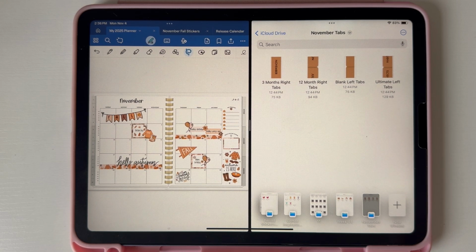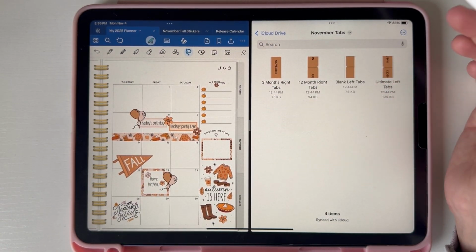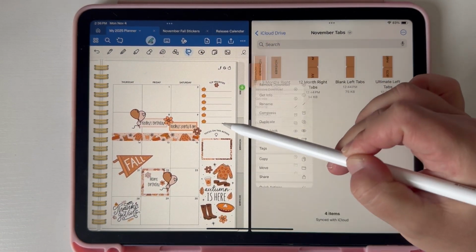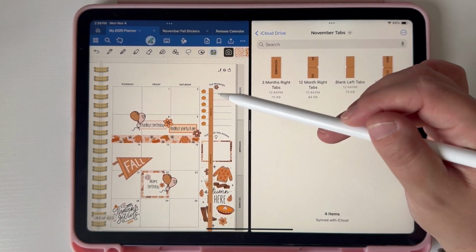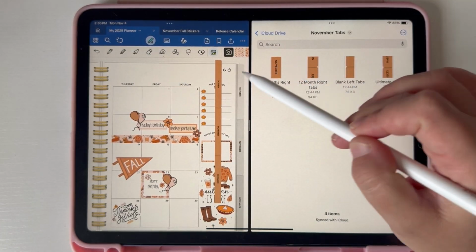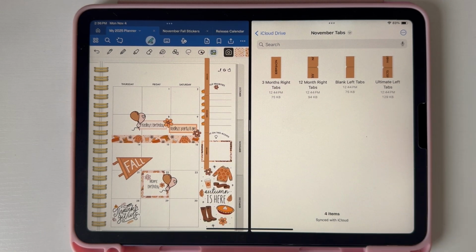Now, this next thing you need to do is decide which tabs you are going to want to use. So I'm in November 2024, so I need the 3 months right tabs. I'm going to drag those over and I'm just going to leave them there. Oh, I messed that up. Let's undo that and bring it back in because I accidentally changed the size. So I'm just going to drop it there.